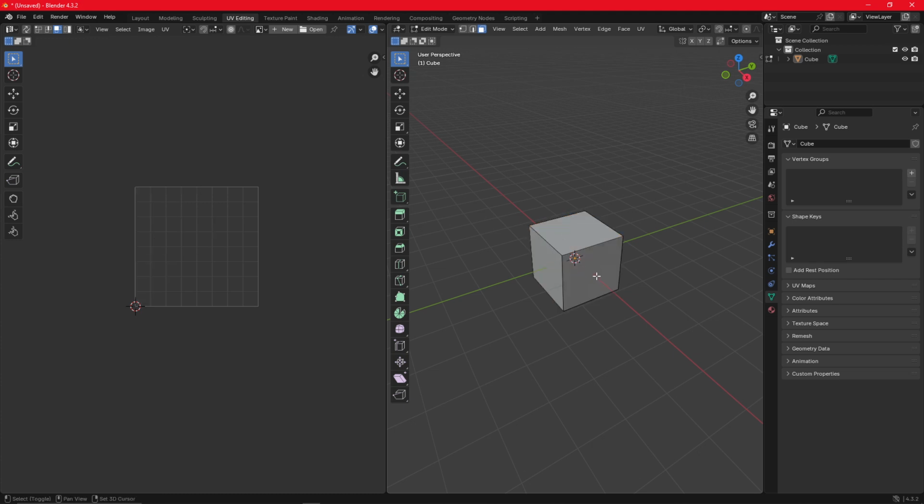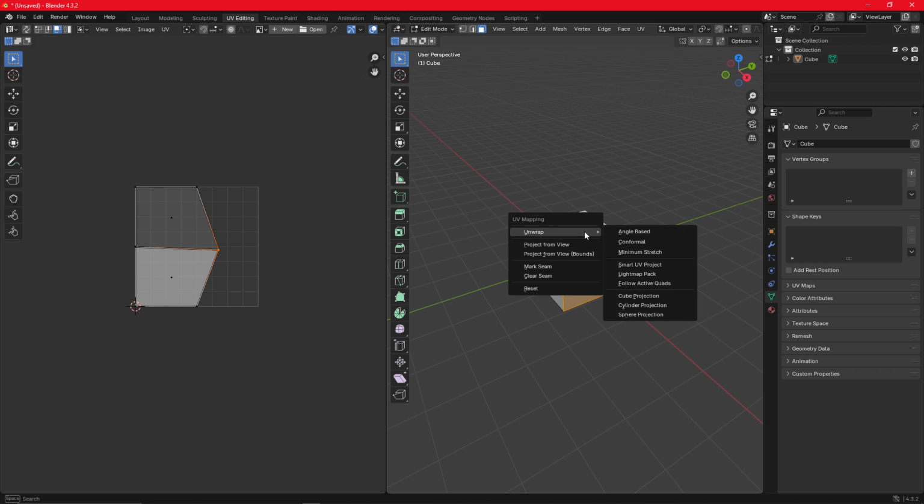With your desired faces selected, it's time to press the U key on your keyboard. This shortcut opens up the Unwrap menu, which presents you with several unwrapping options. Depending on your model and texture needs, you can choose from options like Unwrap, Smart UV Project, Light Map Pack, or others. Each option serves different purposes, so don't hesitate to experiment with them to find which one best suits your design.